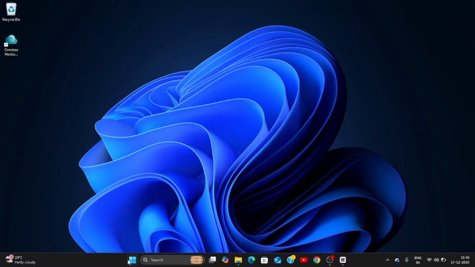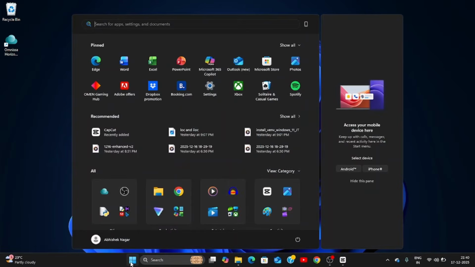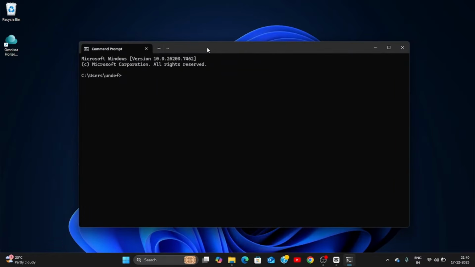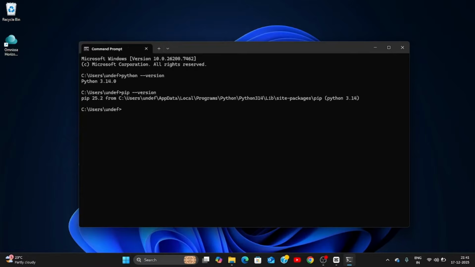To do that, you are going to click on the Windows icon and in the search bar type cmd. Once the command prompt appears in the search, click on it. Once the command prompt opens, just type python --version. Hit enter and then type pip --version. Hit enter.